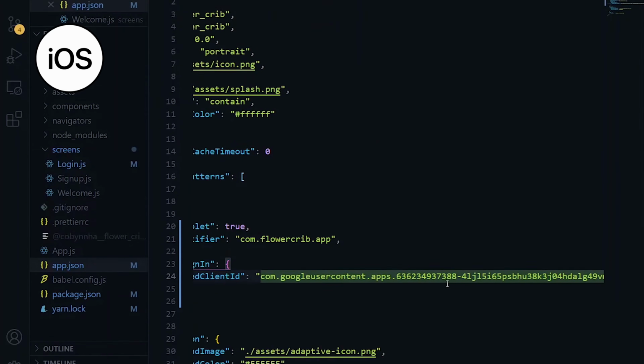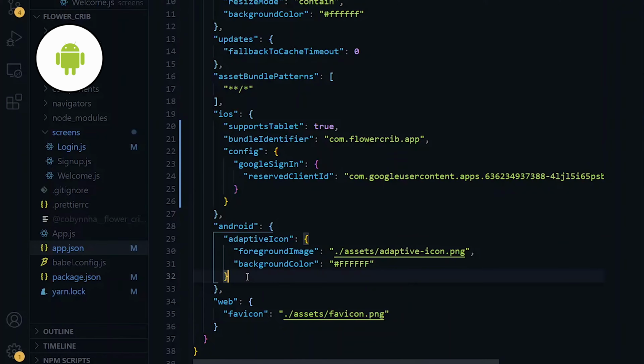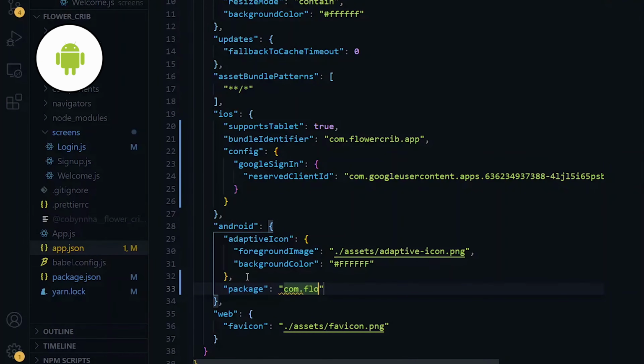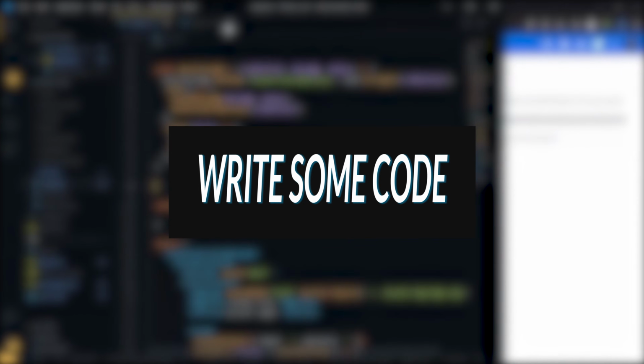Once we are done with that, we move to the Android section. Under the Android key, we add a package key. This will have the same value as our bundle identifier and it will become com.flowercrib.app. With the configurations done, we move to the fun part.